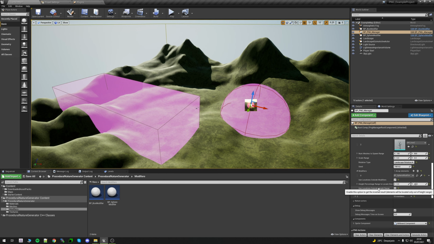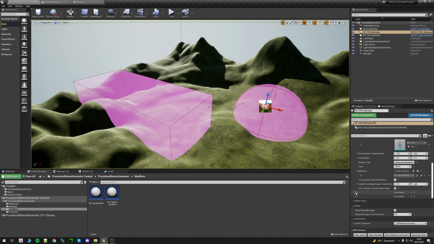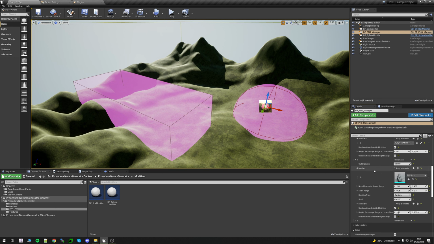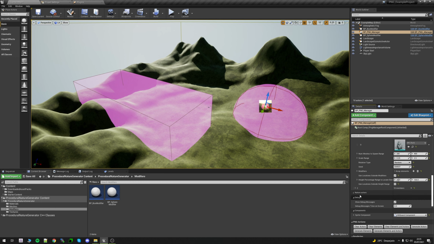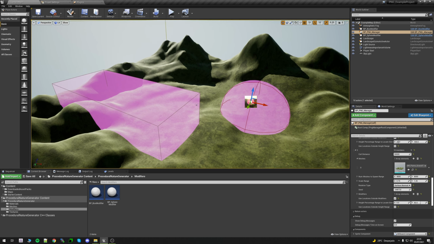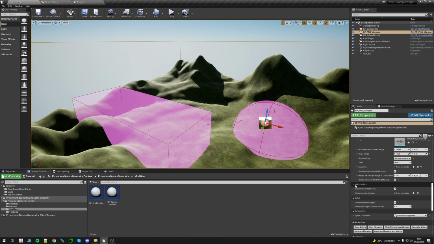And then you can get the inverted result. You can get only trees outside this range. This is from 20% to 100%. So well, we have here another registry for the rocks with random rotation, and then another one with grass and surface normal. And well, you can set some actors here too if you want.